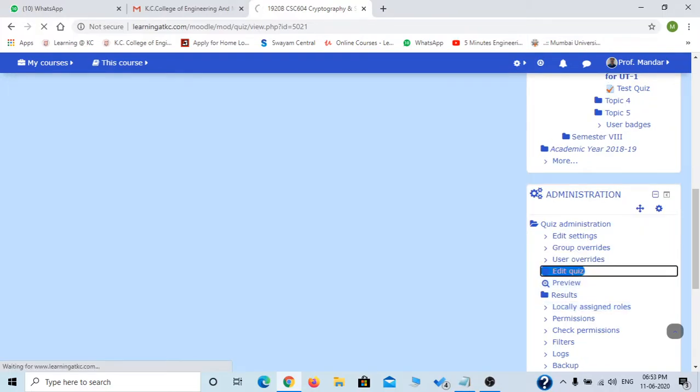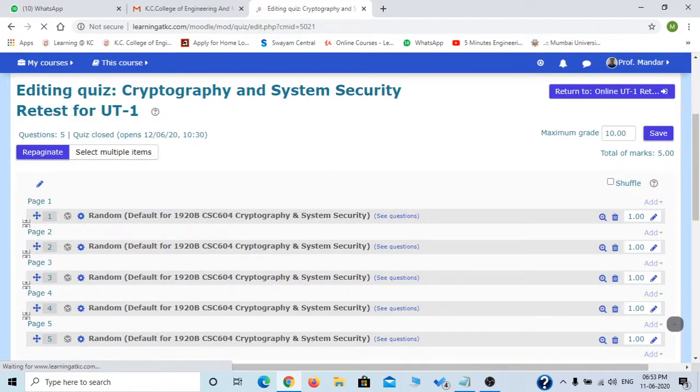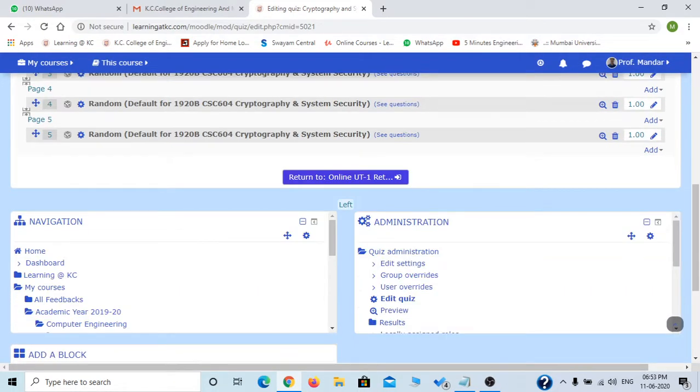I'll click on edit quiz. I'll see how many questions I have added. I have added five random questions. I'll add a few more questions, that is, questions from the question bank.